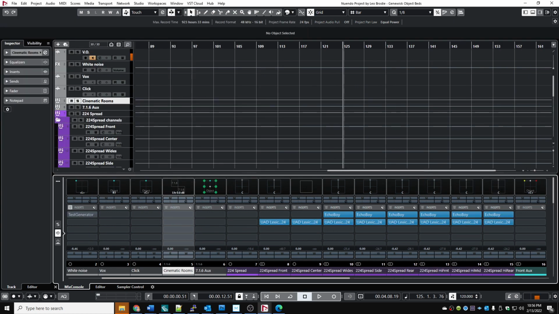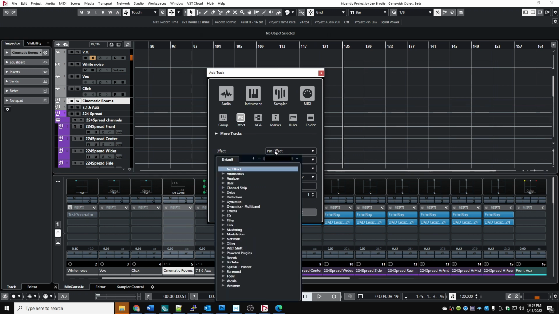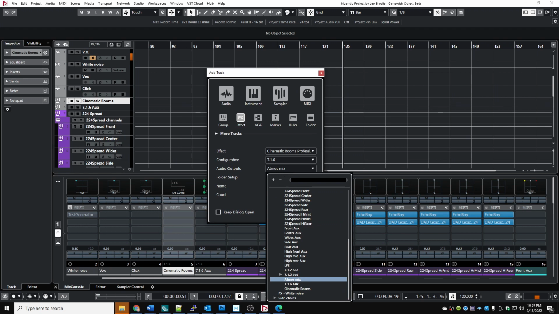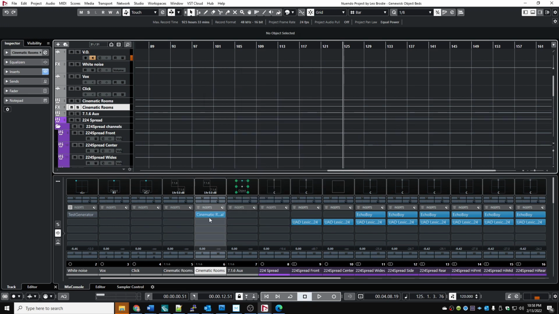In theory, I could add cinematic rooms as an insert on this 716 channel I just created, but I might want to use the same bed for something else. If I route cinematic rooms and anything else into this, I won't have to burn 13 objects every time. So I'm going to add an effect channel, set it to cinematic rooms, and leave it at 716, and set the output to the 716 channel I just created. And I'll call this channel Cinematic Rooms and add track. So now I have an effect channel with the cinematic rooms as an insert.